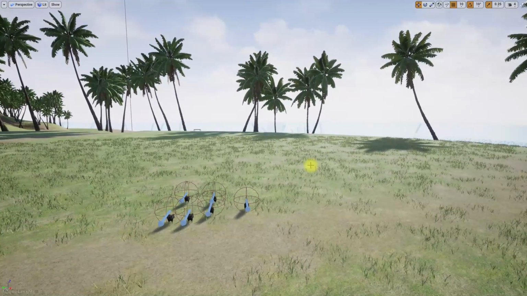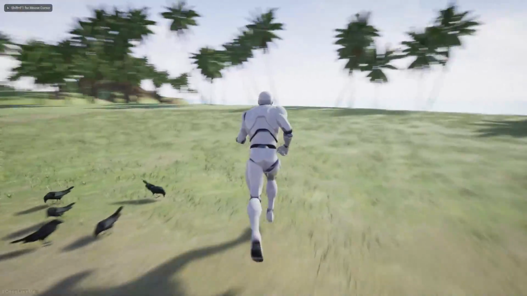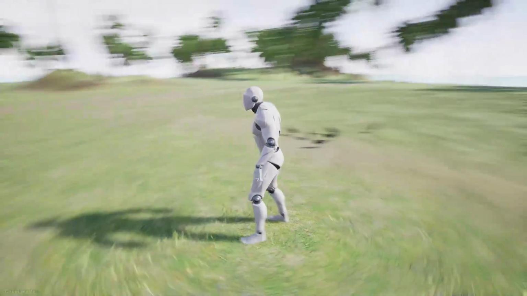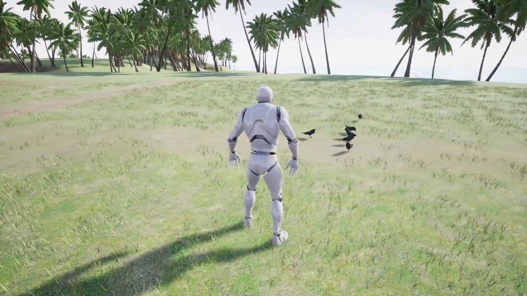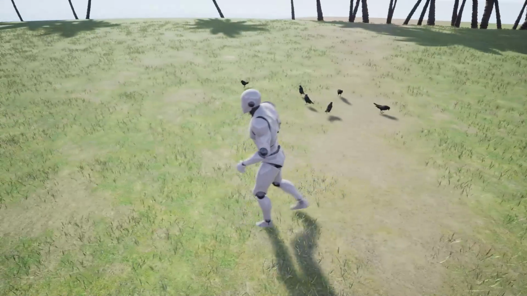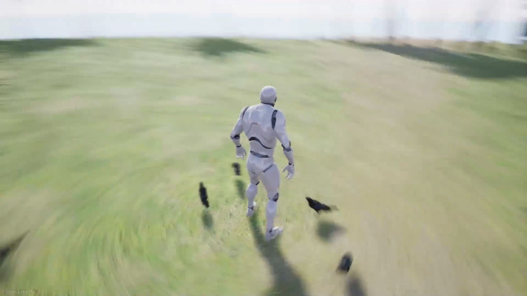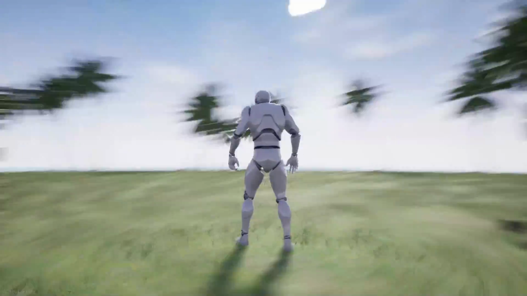Right, so now this is what we have. There are these crows, and they don't really do anything, just randomly walk around. That's all they do. So what I want to do is, when I collide with them, they should take off and fly over somewhere.